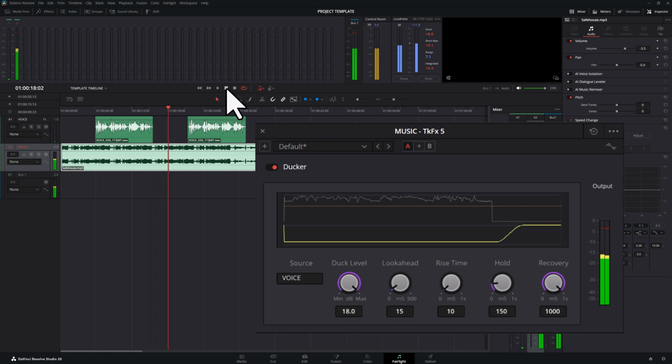In my case, I'll leave the recovery at 1000 because I prefer that the volume raises as gradually as possible whenever I stop speaking or take pauses.